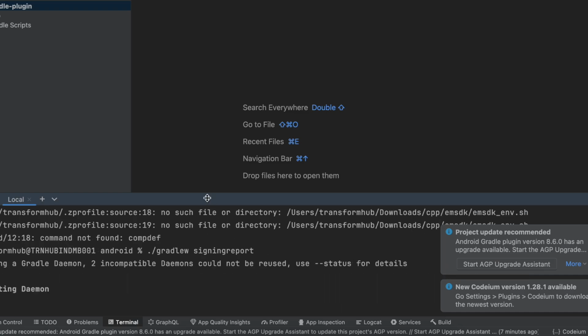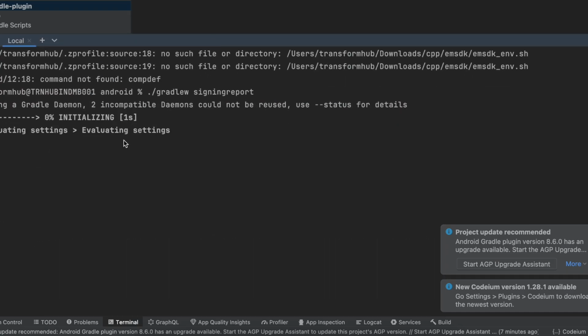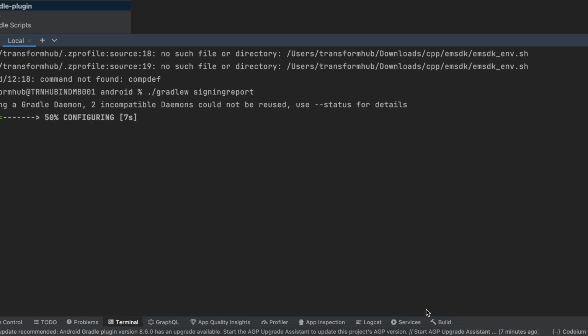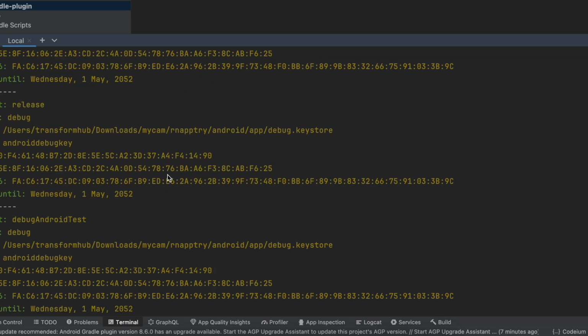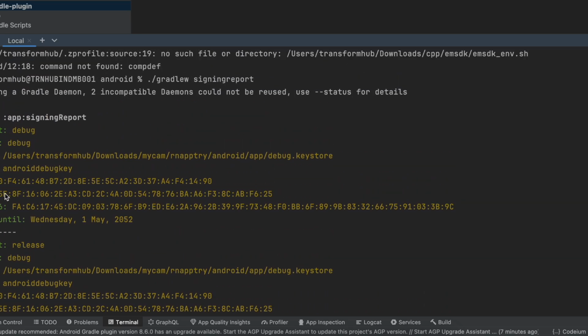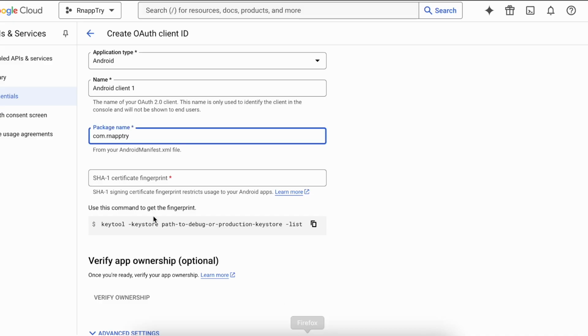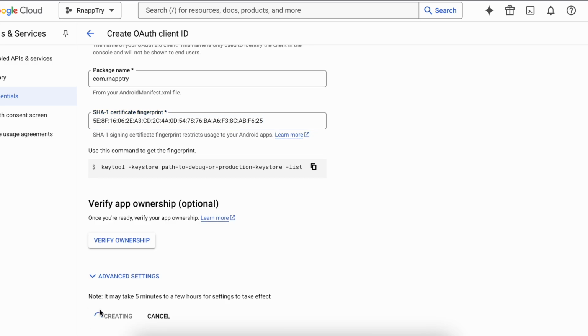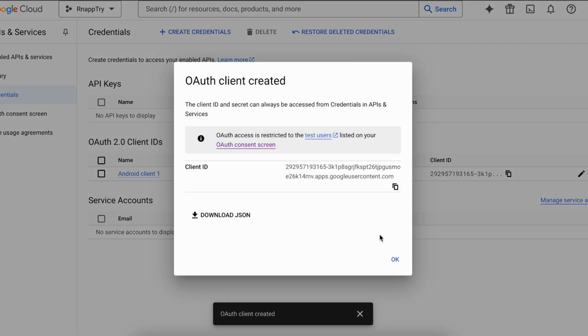So this will give me the SHA-1. So let's just wait for a second. Okay, so this is my SHA-1. I'll just copy this. I'll go to console. So here I'll just paste my SHA-1 and I'll click on create. Now it will give me a client ID. This is pretty much useless.